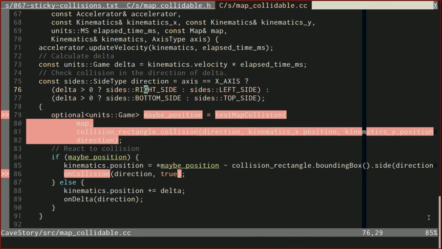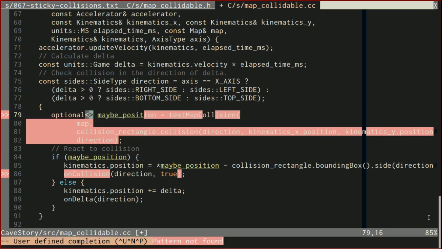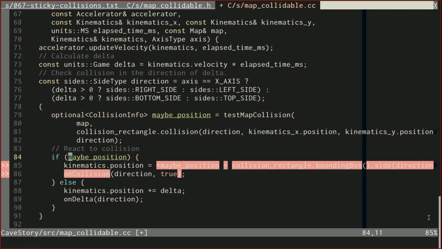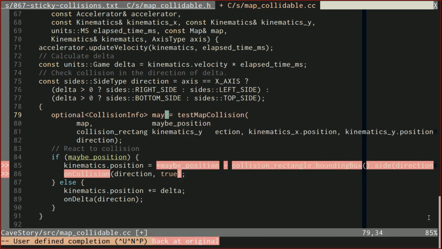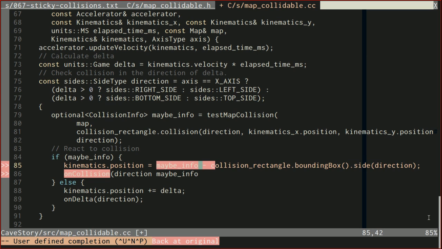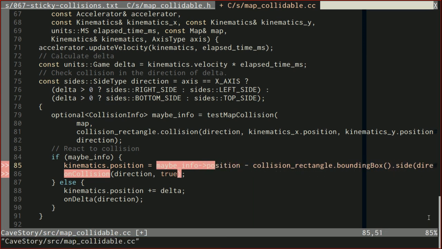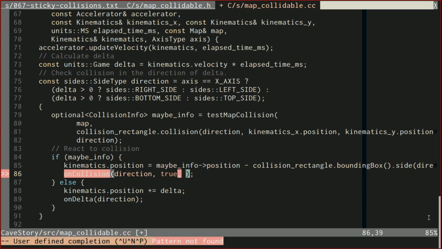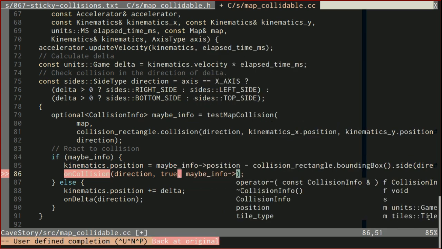So now we need to change this declaration. These will no longer be optional units of game. They will be collision info. Let's call it maybe info instead of maybe position. And then when we use maybe position, we'll be using maybe info arrow position. And when we pass in our third value, it'll be maybe info tile type.